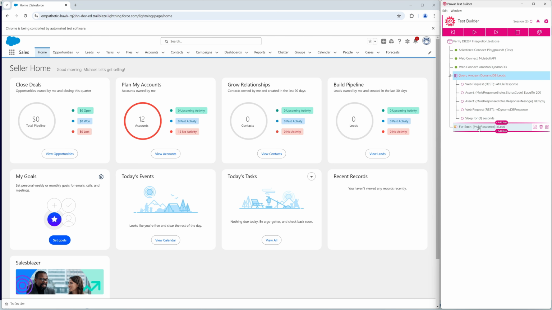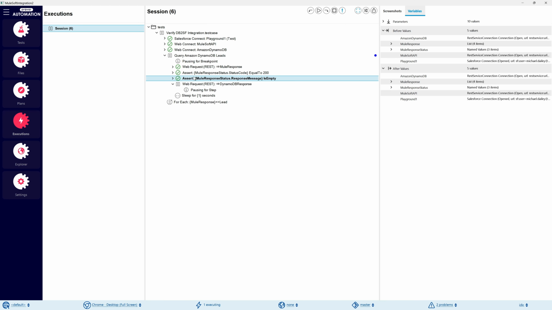And also it's going to verify that those leads are there at the end of this test case, once the sync has happened. So this web request to the Mulesoft API will query the leads and then assert that those leads have been received here. So we'll go ahead and just step forward a couple of times because this will happen in the back end. But then we can take a look at it inside of Provar to see what's actually happened.